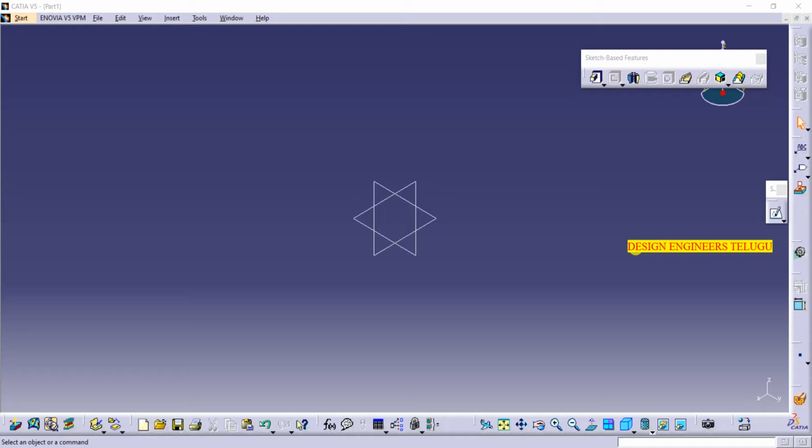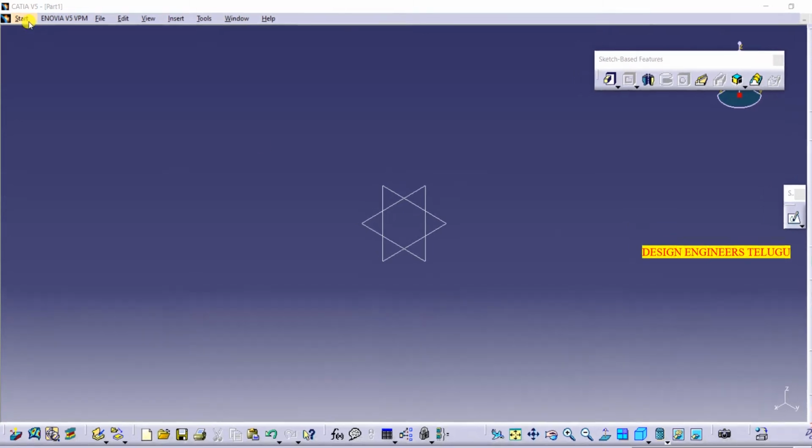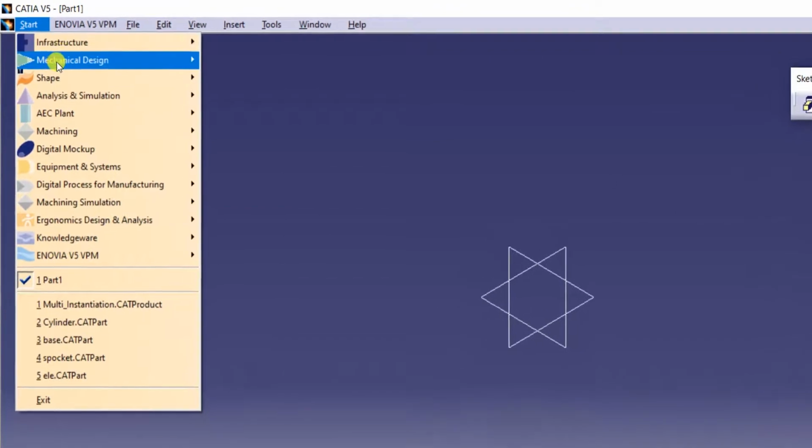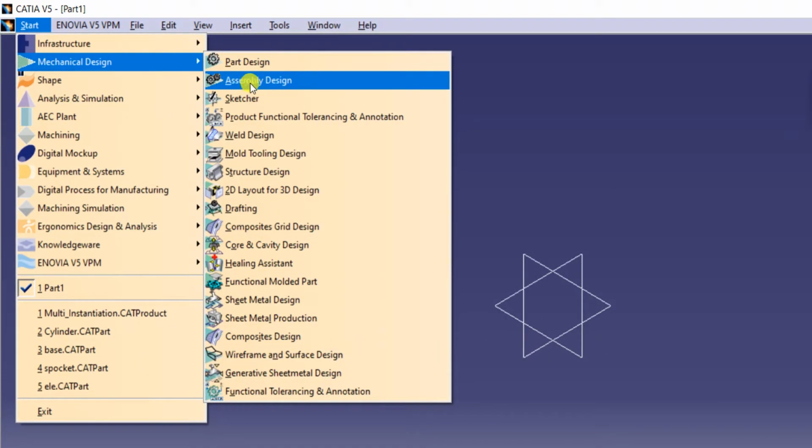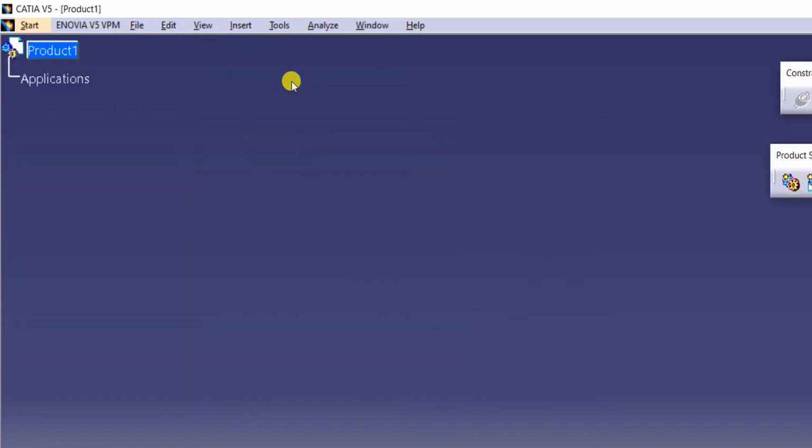From this video, I will explain about assembly design in CATIA. First, let us see how to get into assembly design. For this, we need to click on Start, then Mechanical Design, and then click on Assembly Design. If you click on this, you can get into assembly design.